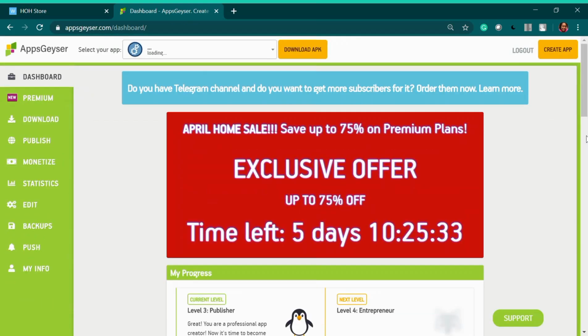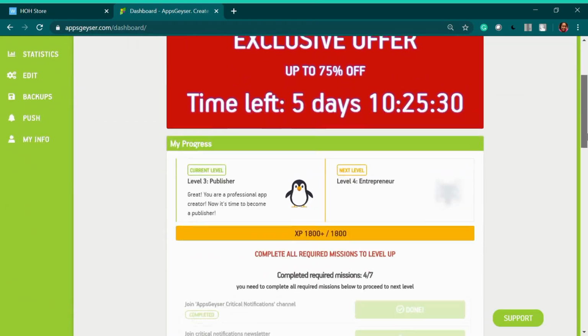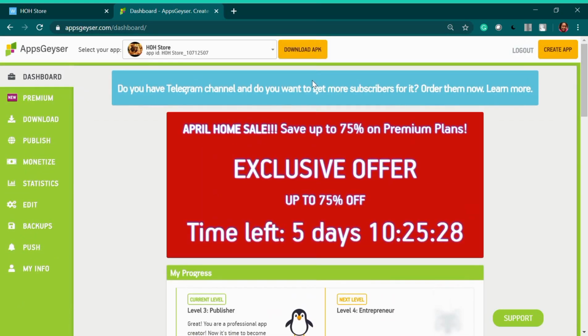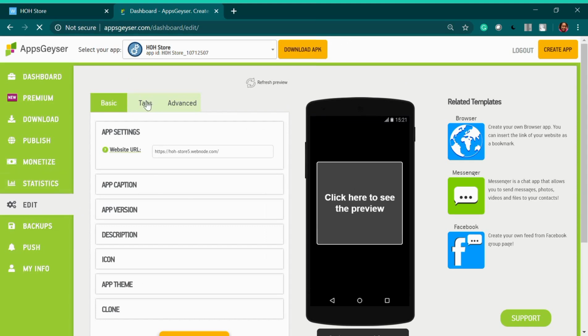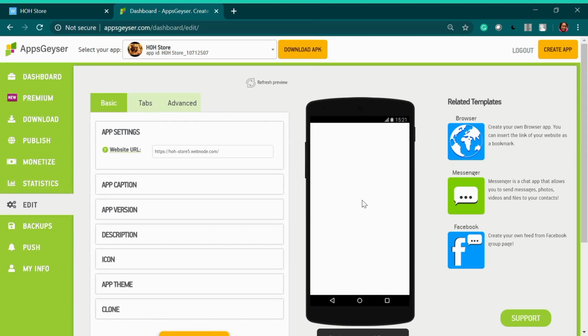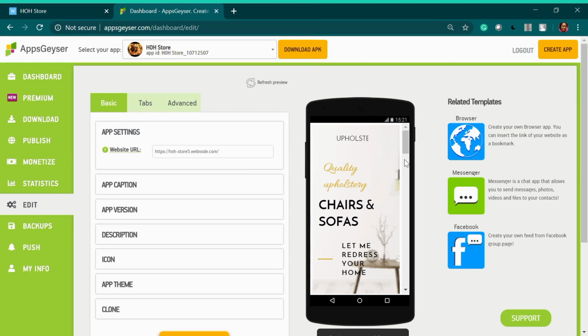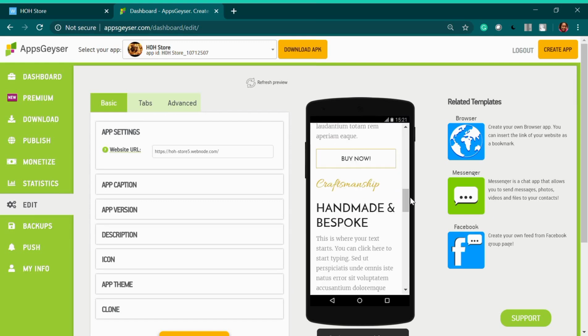Don't forget that what we're doing is that we are trying to edit our app. So I'm going to go back to edit again because I want to do more advanced stuff on it. Now, one of the things you can do is add more tabs. Let's click on preview and see how it looks. Let's see if the colors have changed. Well, we have just tried to create this.